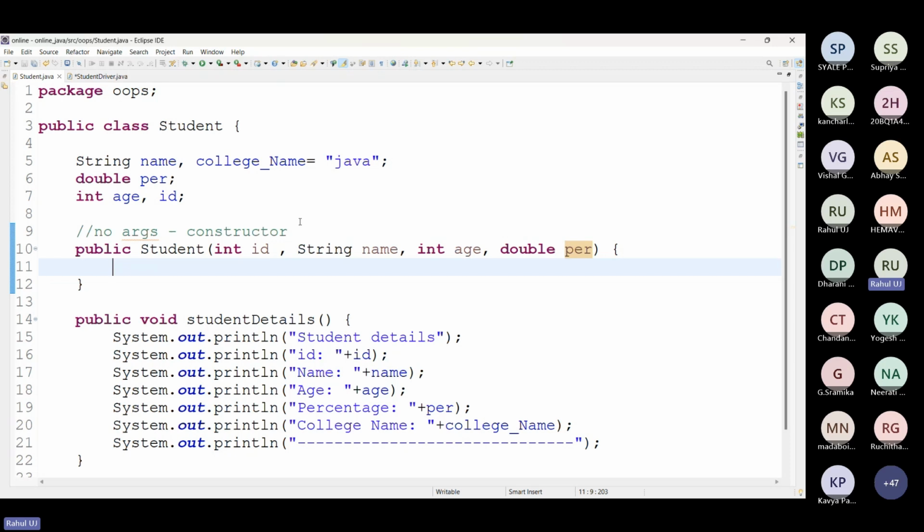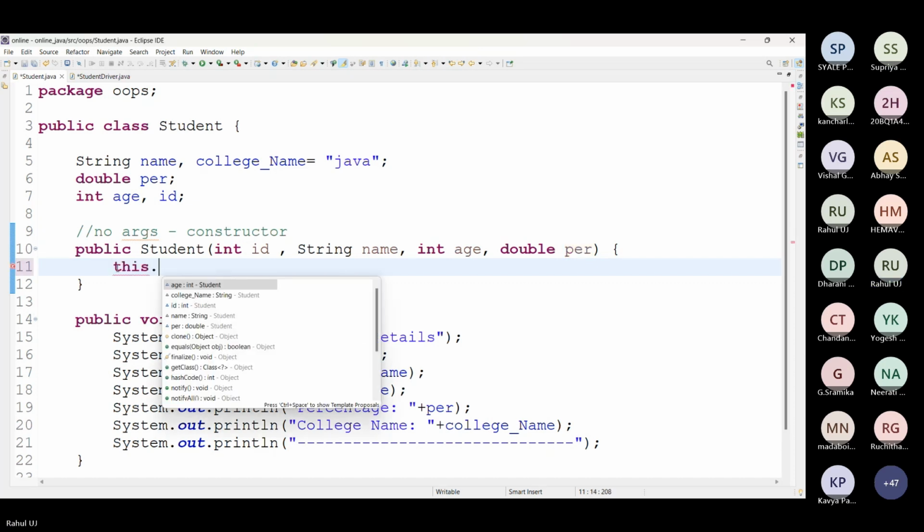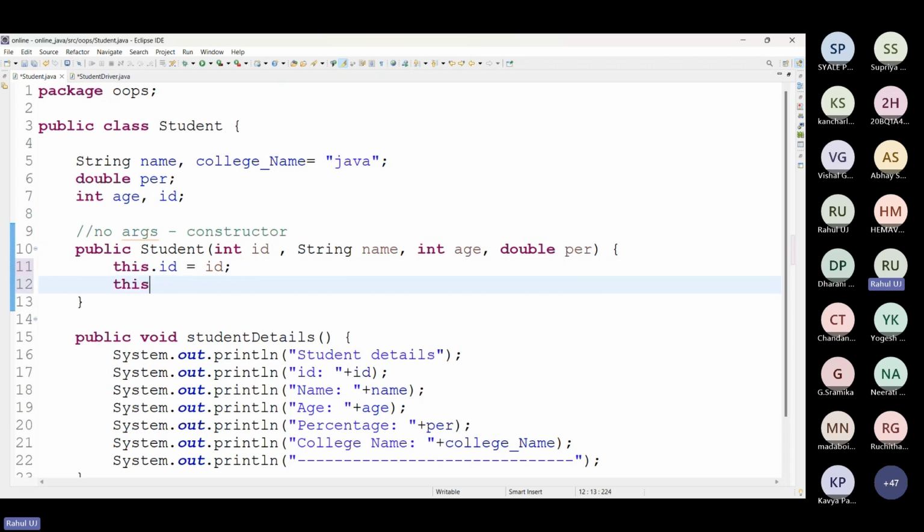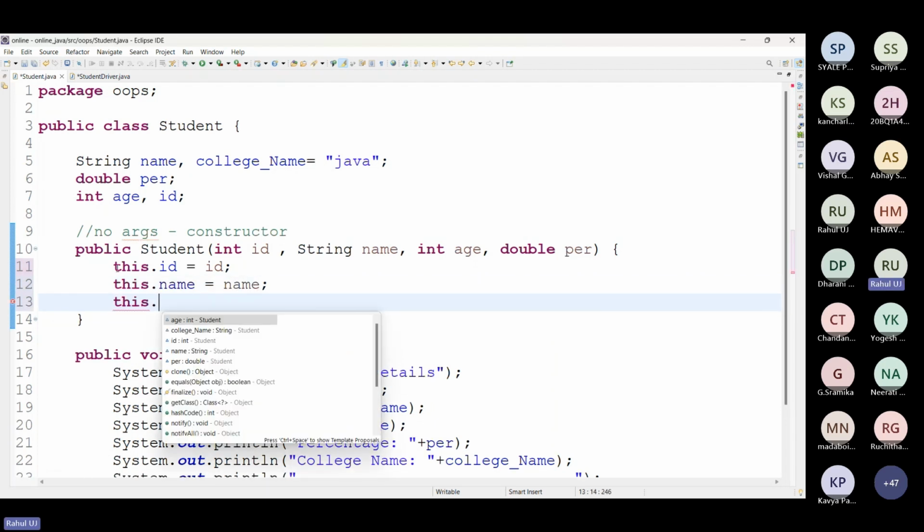Yes, correct. I'll explain that. So here, to make your values local to the object, we will use the this keyword. I will explain how your this keyword works. Don't worry. This dot id, next is this dot name. It is not compulsory, but you have to go with the order.